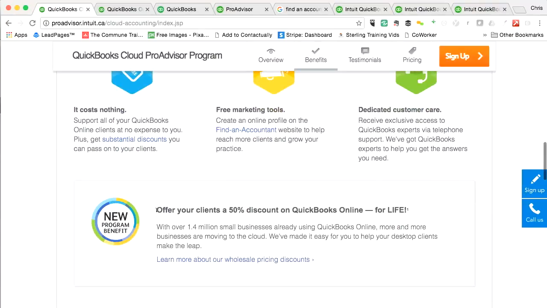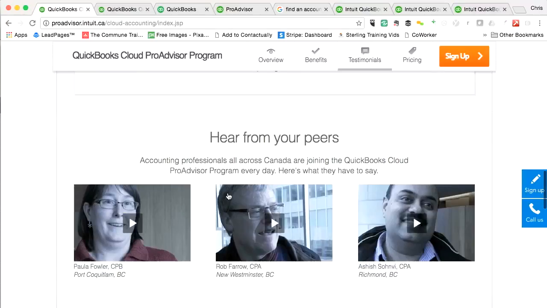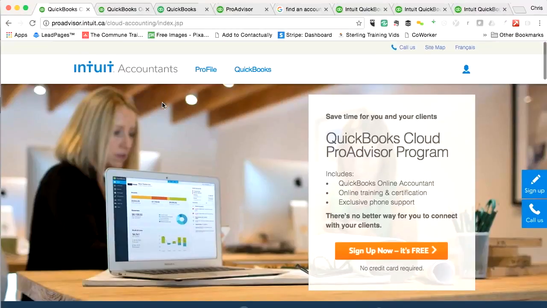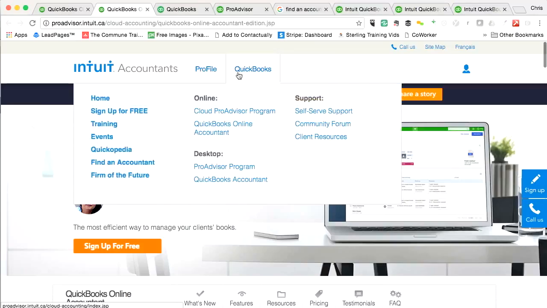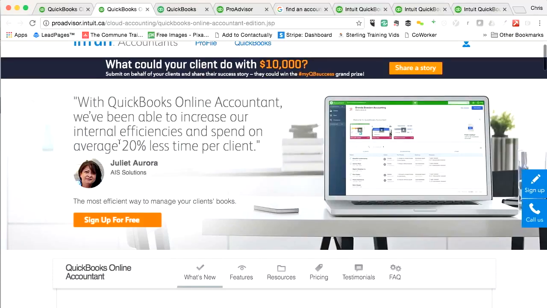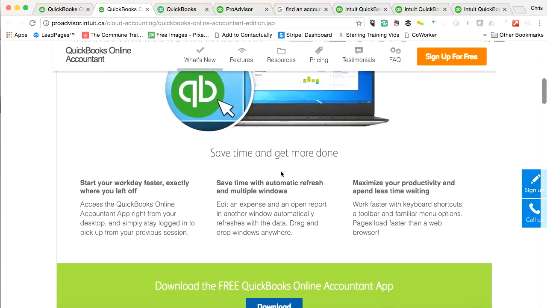As I say, the best premium benefit right off the bat is a 50% discount on QuickBooks Online for life for the premium ones. There's also the Find an Accountant website, talking about setting up your profile. There are several other things I would go through, but I highly recommend that if you're not registered, you get registered. If you're in the Cloud ProAdvisor program, there's a sign up tab here. You'll find little calls to action throughout the site. On the QuickBooks Online Accountant page, same thing, you'll find tabs all over the place that show you how to sign up, and it'll walk you through part of the process.